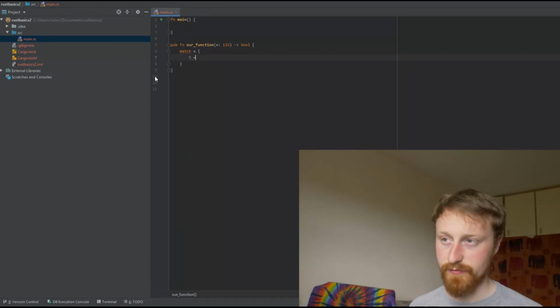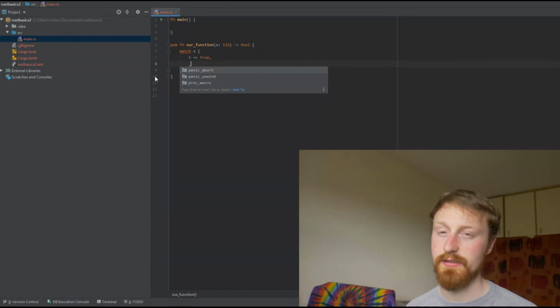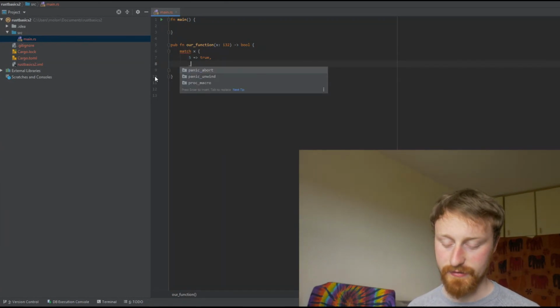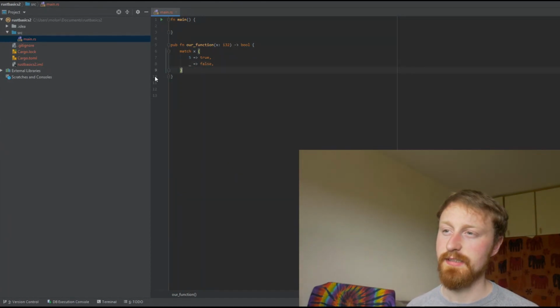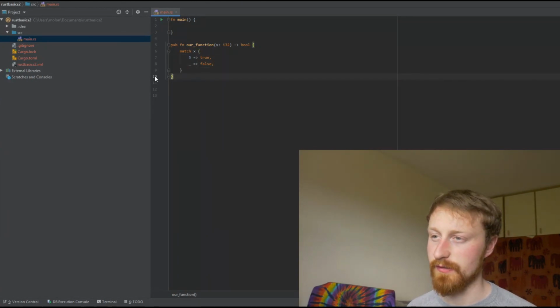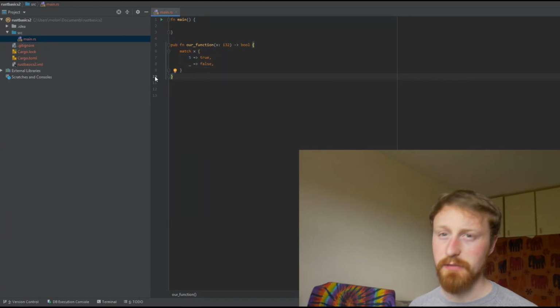And if it's 5, then we return true. So we want to see if it's a 5. We'll return true. And then if it's not a 5, so anything else, this underscore basically represents anything else in a match statement. So if it's anything else, we'll return false. So we're basically checking to see if x is 5, otherwise returning false. And we don't need a return statement in this case for this function. Rust will infer that for us.